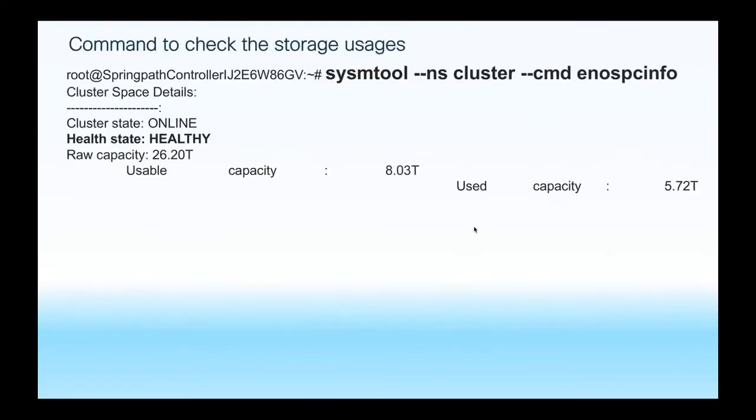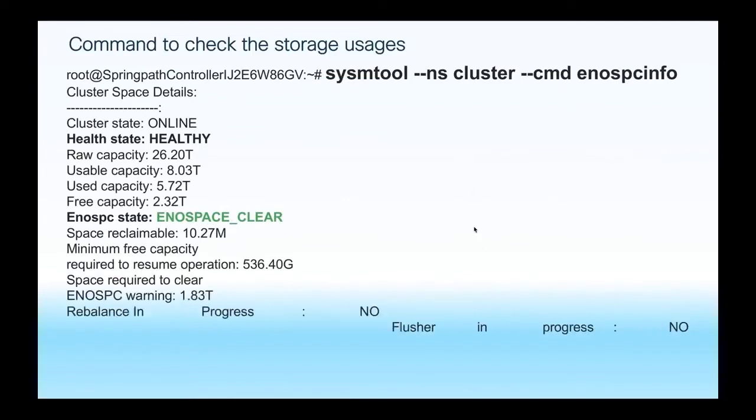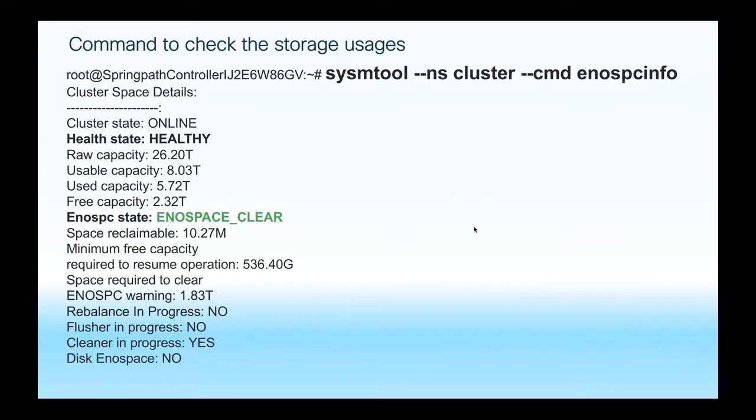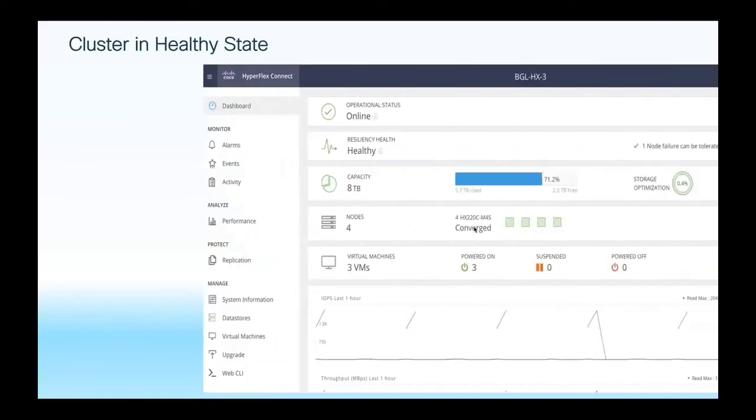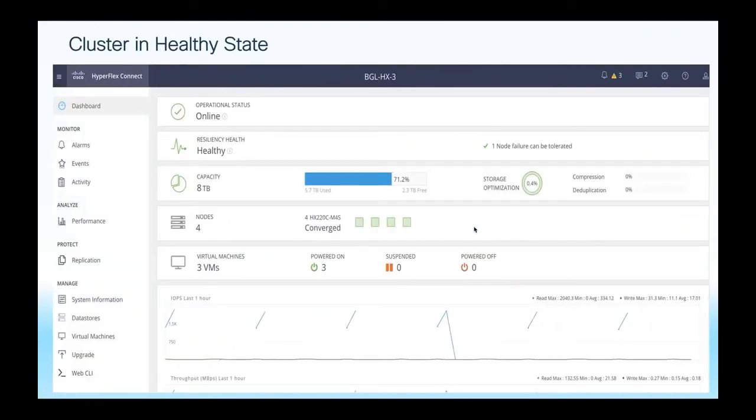Let's look at the command that will give you the cluster space details. Log into any of the storage controller VMs and run the systemtool command. Once you run this command, you need to look at eno space state. Right now, we can see the eno space state is clear. If we go back to the HX Connect UI, you would see the cluster looks healthy, green, and there are no alerts. We can see it is utilized 71%.